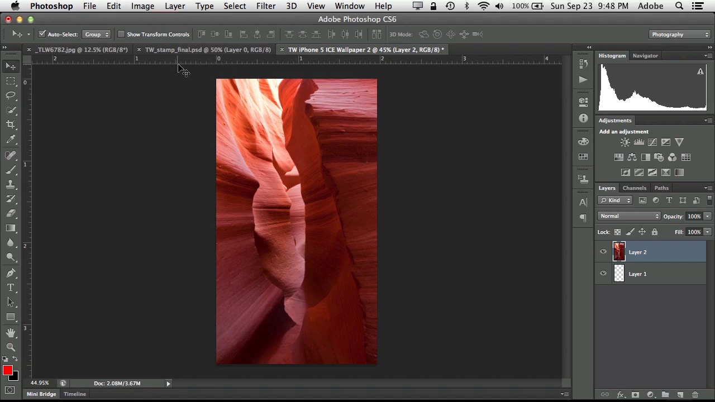So put your pointer anywhere on your ruler, right click or control click on Mac, and we're going to switch it from inches or whatever it's on to pixels. That way, we're measuring in ruler increments the same as our document. Now we're going to use this ruler to drag out some ruler guides. This will help us block off the area that we have as free space to be able to design.